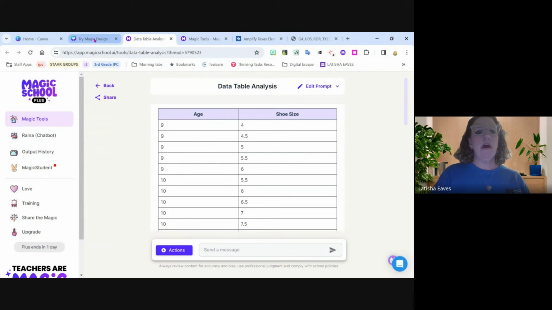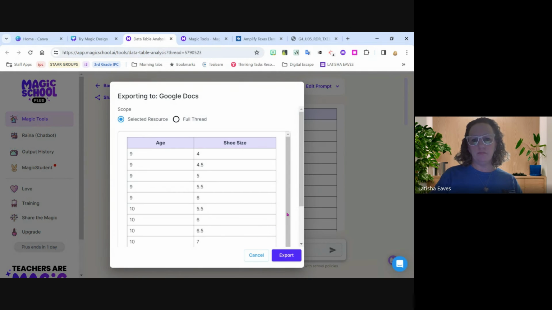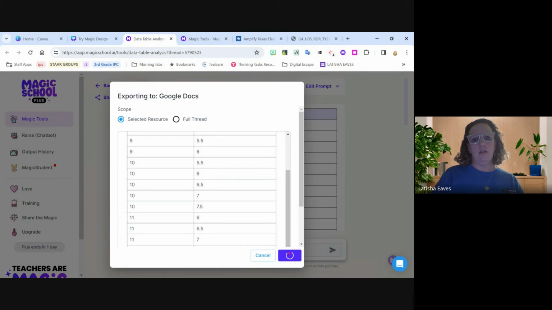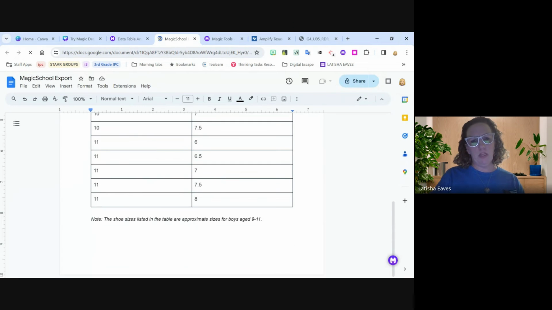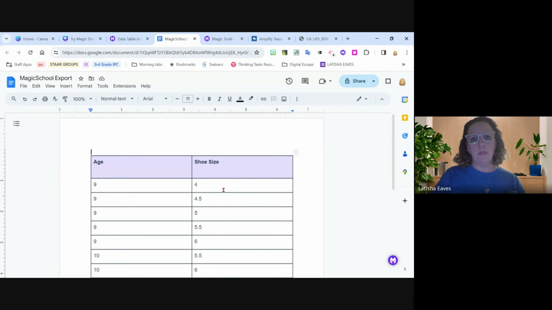So we talked about at the very beginning that you have a trial. So you do have a trial. And at the beginning, that trial allows you to export this content. So I could automatically export it into a Google Doc. And hit export. It's going to give me the information I want. It's automatically going to put it into a Google Doc.